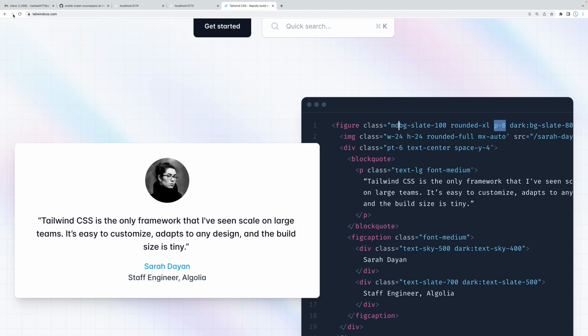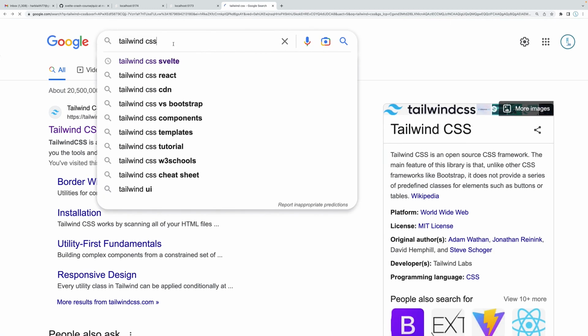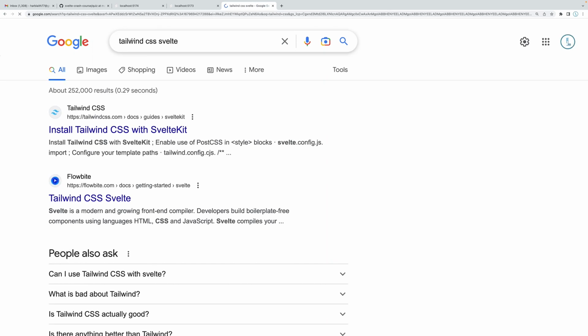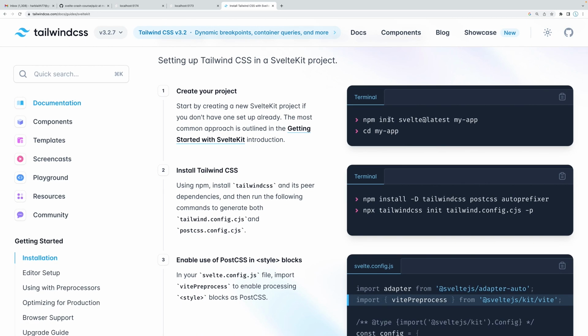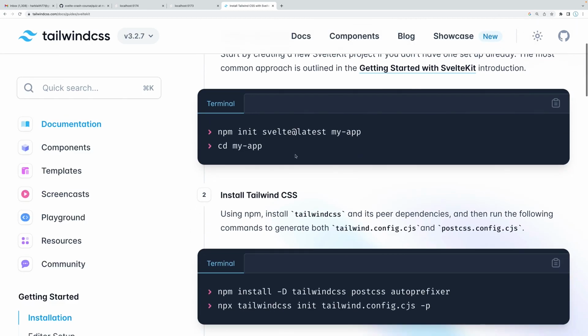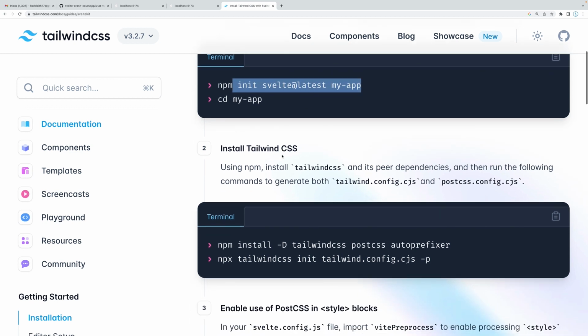So what I would like to do is integrate Tailwind within our application. So let's go ahead and do a Google search and see how that's done. I'm going to say Tailwind CSS Svelte. So we're going to go over here. Let me just zoom in here. The first thing that we need to do is create our Svelte application. We've already done that, so we don't have to worry about that.